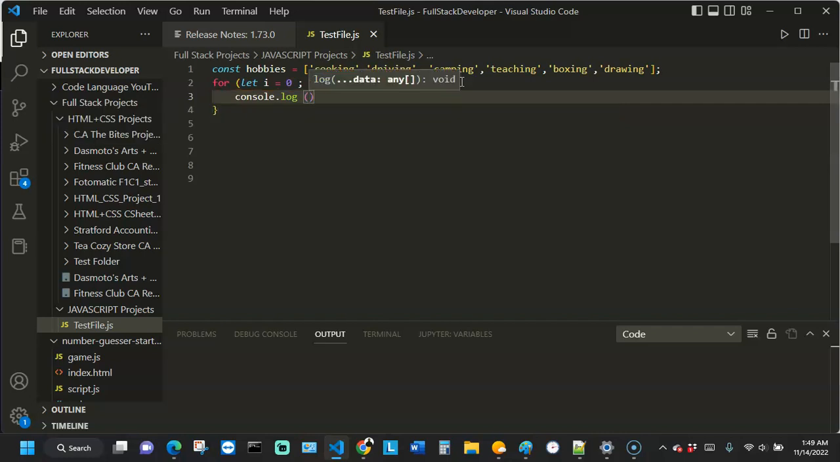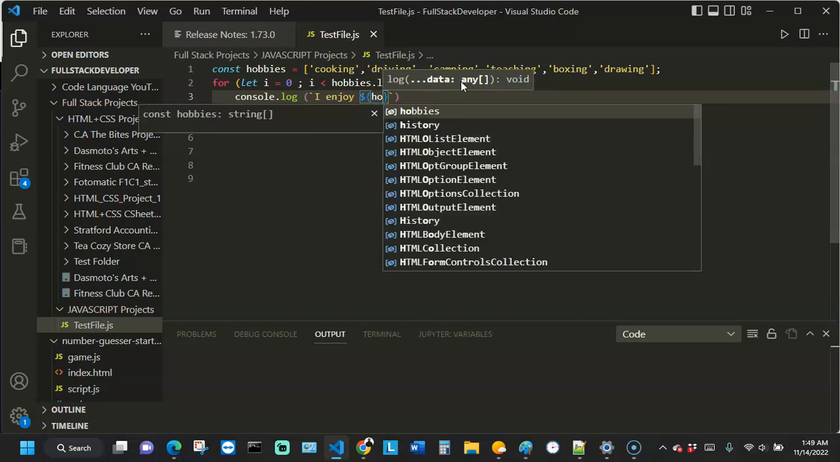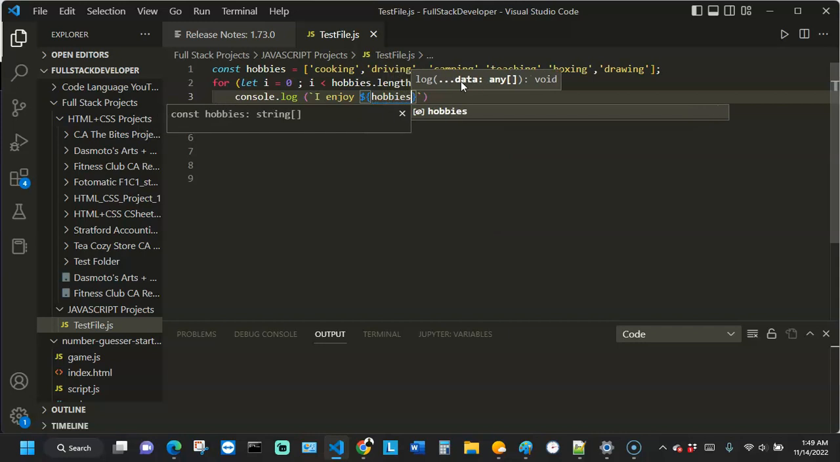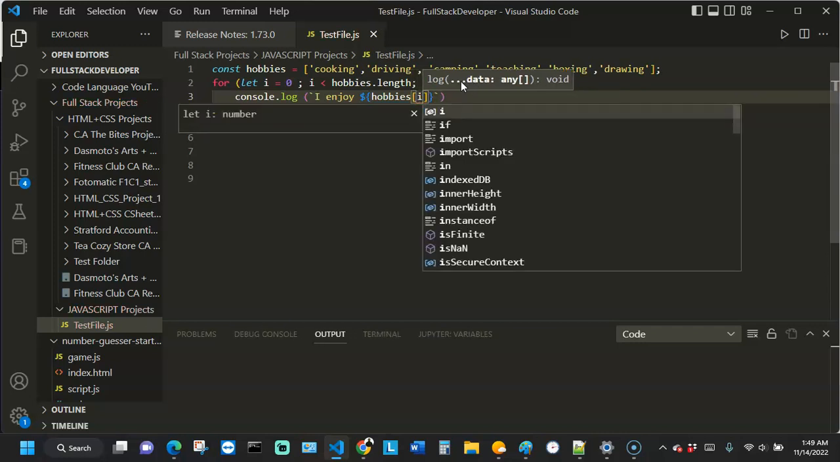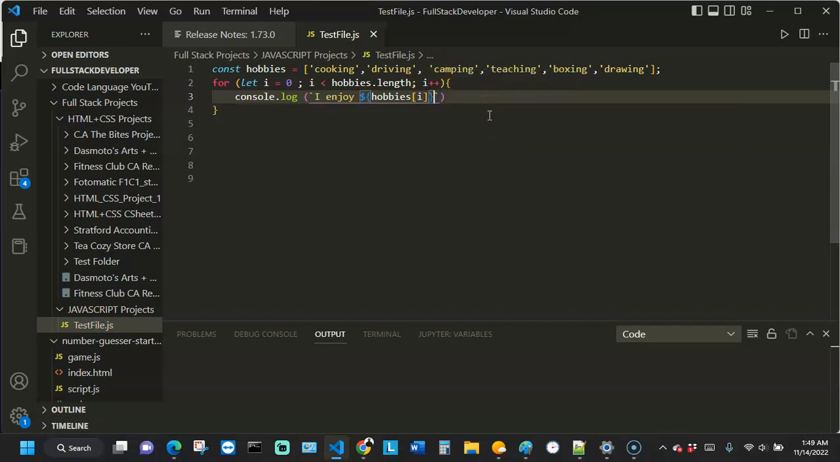Let me add this interpolation here. I enjoy. Let me add this right here and say I enjoy hobbies. Something like that, and then I'm going to add the index right here. And let me maybe add a period before that one here.